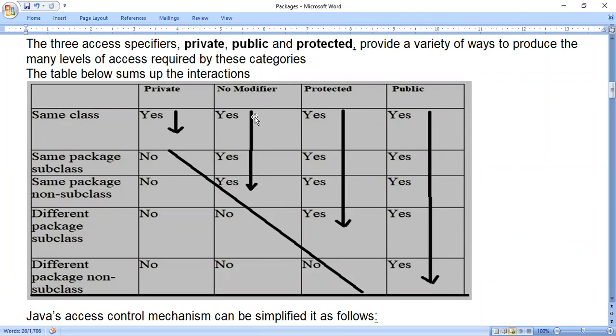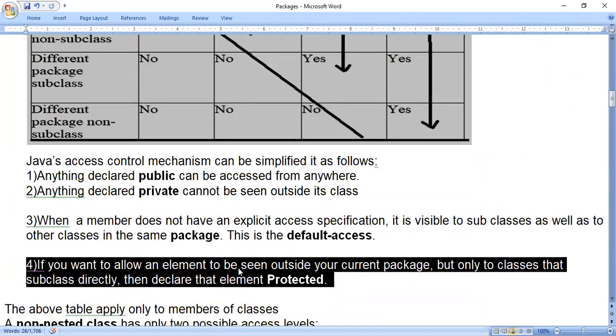You see, till where I have written yes, up to same package I have written yes. When you go to a different package, no. And in case of protected, it is a little bit different here. Different in the sense, you just concentrate on the sentence.